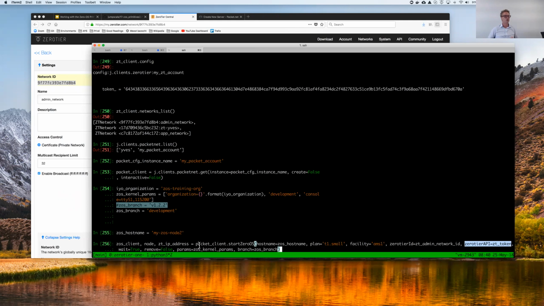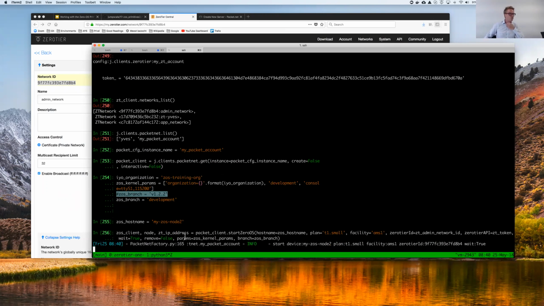And that's the reason why. Furthermore, I send over the kernel parameters, the ones I specified, and the branch, which in my case is development. So it's quite straightforward. And as you can see, this call returns three return values. It immediately returns the ZeroS client, so that's also something we didn't have in the previous session.